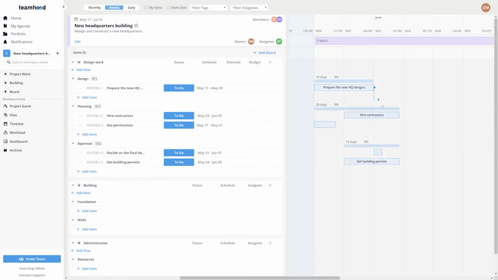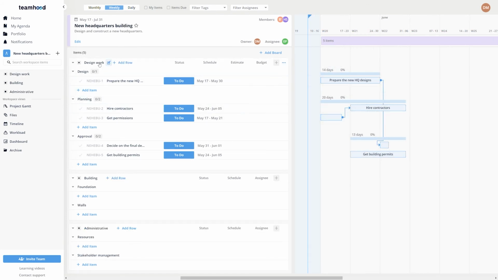Once the project tasks are laid out, you can use the Gantt chart to draw dependencies. This will make the project planning dynamic, and in case the schedule changes for one item, dependent item schedule will also change.